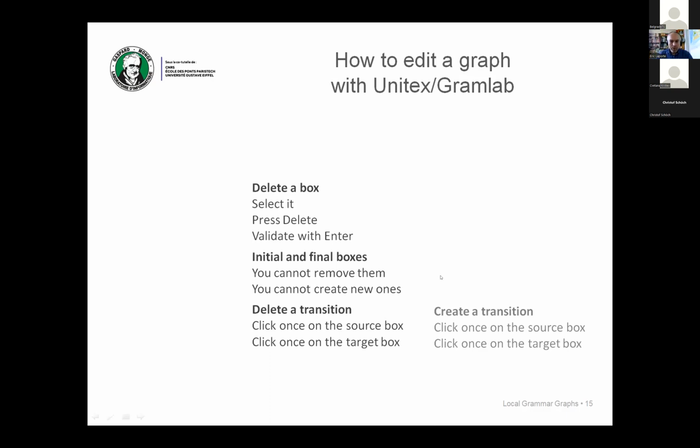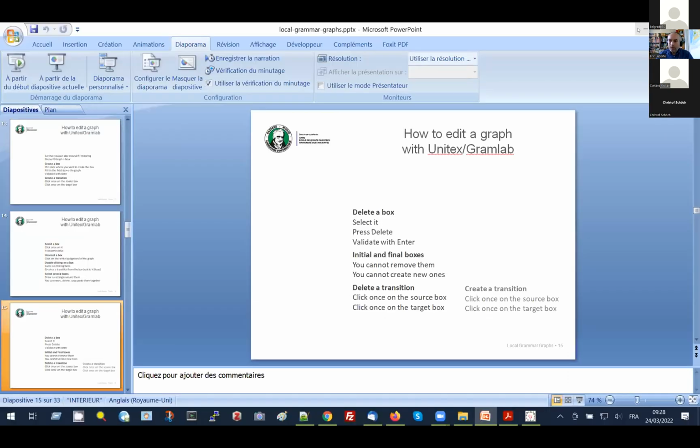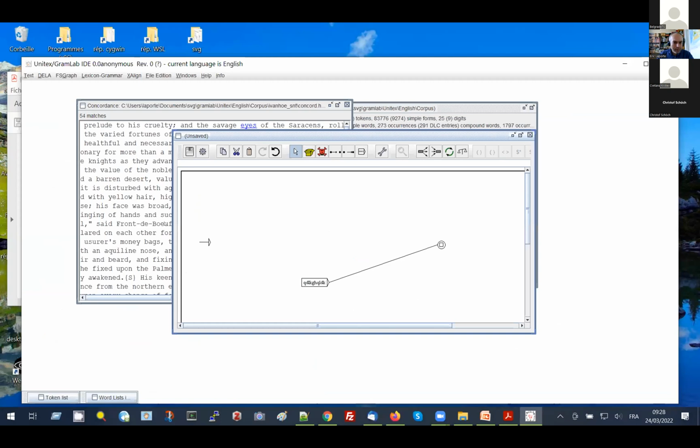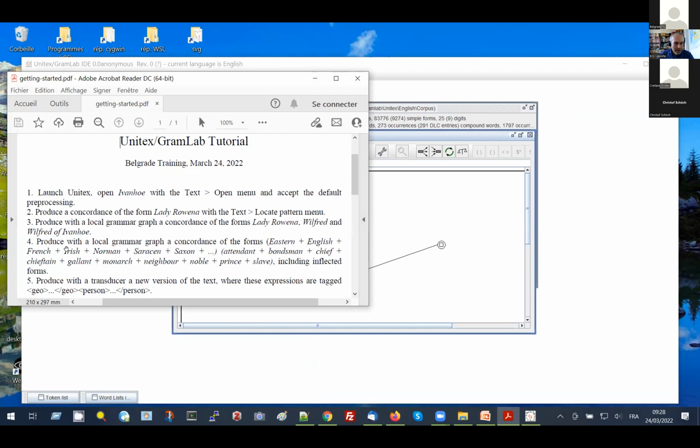So now it's your turn to make graphs. So I suggested a local grammar graph to recognize at the same time Lady Rowena, Wilfred, and Wilfred of Ivanhoe. So you can make 3 boxes in parallel to recognize any of them. Your turn.